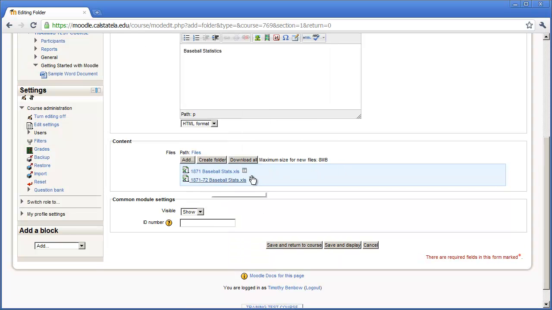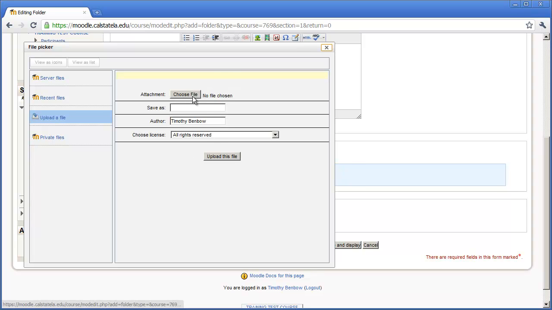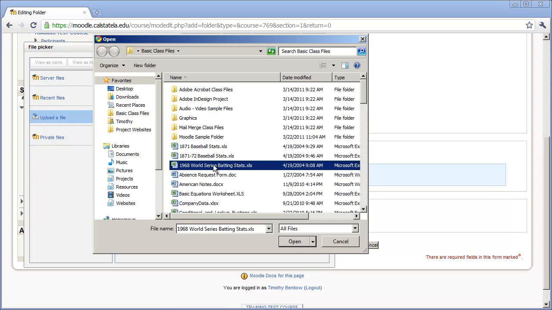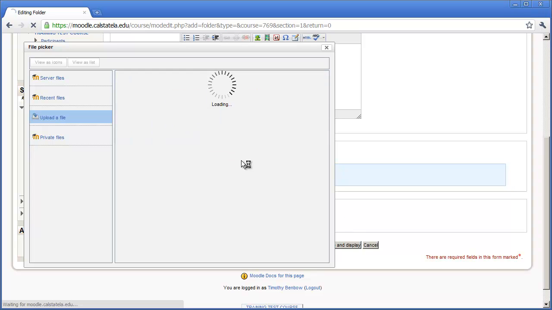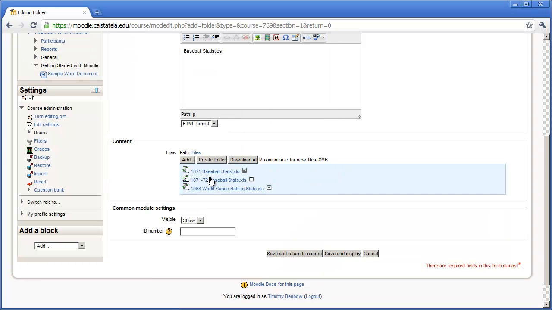Now you'll see I have 2 in this folder. And I can click Add again and choose File, and we'll grab one more Excel document and click on Upload this file. And you can see I now have 3 items that are going to be inside of this folder. You can also click on here, Create Folder, and add subfolders within folders, exactly like you would inside of your normal Windows or Macintosh computer.